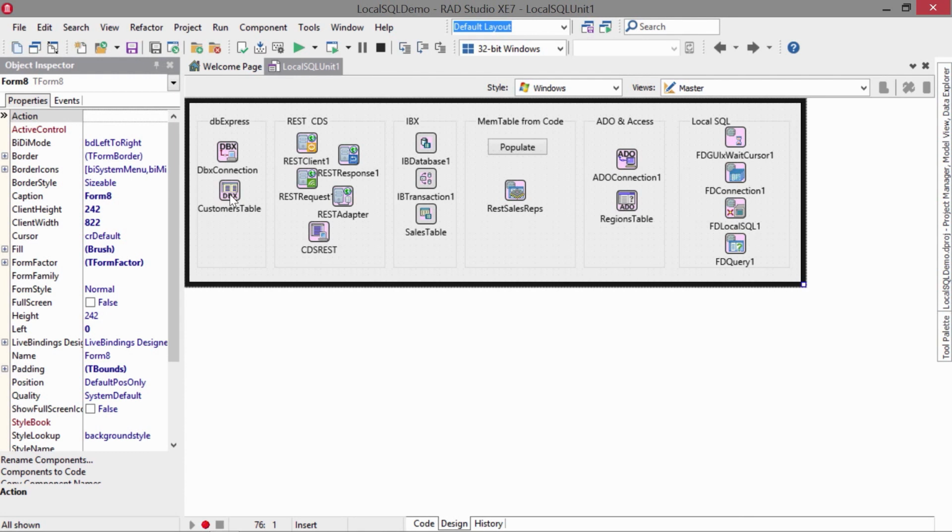All right, and so each of these are pulling a different set of data down, and we're going to query across all these using local SQL. So let's walk through this here. I have a DBExpress customers table, and REST components here that are going out and querying a REST service and populating a client dataset. Now, normally I would populate an FDMemTable, but I wanted to use a TClientDataSet just to mix things up and show flexibility.